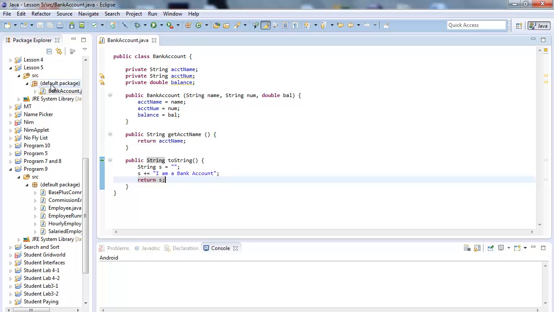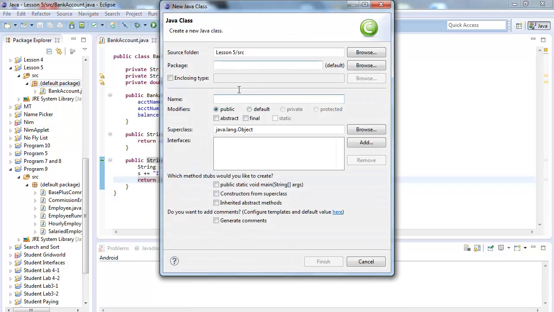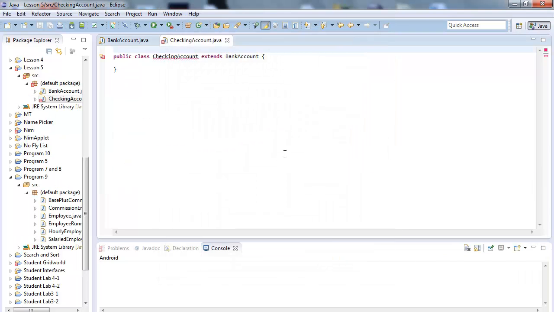Now I'm going to create a class called CheckingAccount that extends it, meaning that BankAccount will be the superclass, CheckingAccount will be the subclass. So I do my new class, and here I'm going to call my class CheckingAccount, but for the superclass, instead of inheriting from java.lang.Object, I'm going to put BankAccount. When I finish, notice it's created for me public class CheckingAccount extends BankAccount.